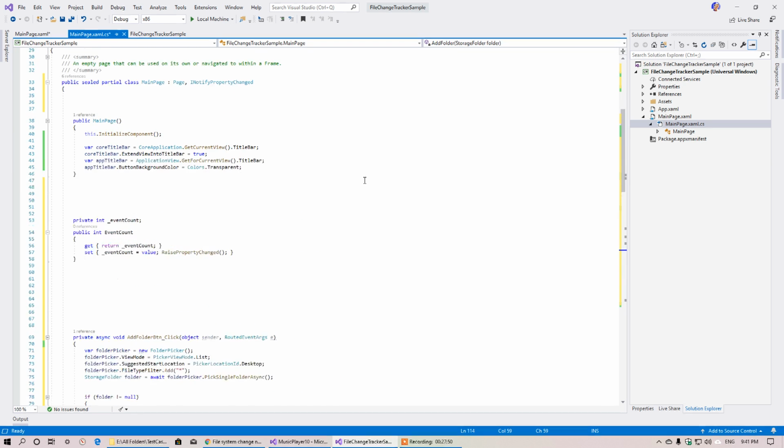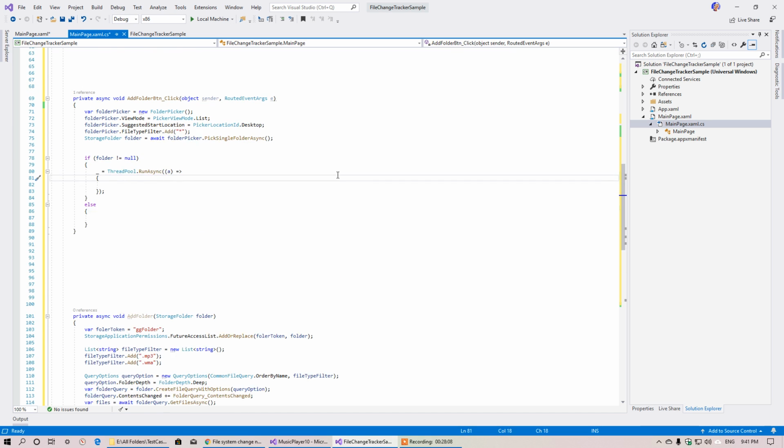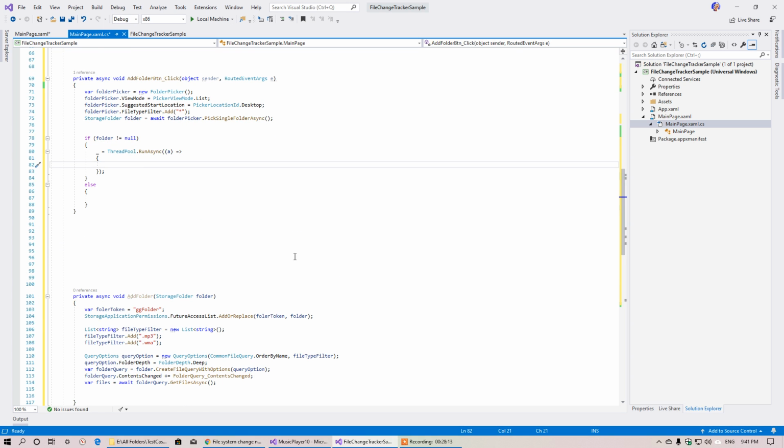And event count is equal to 0. I can give it 0, or if I don't use 0, it is always 0, because this is not nullable. So if I don't use nullable, it is always 0 by default. So in this thread I'm gonna run add folder, like folder. That's it.